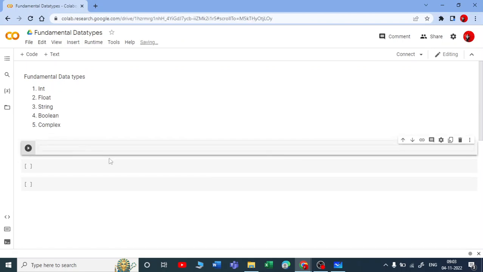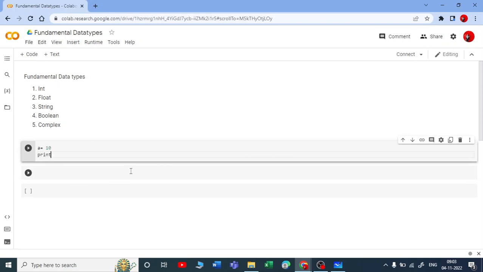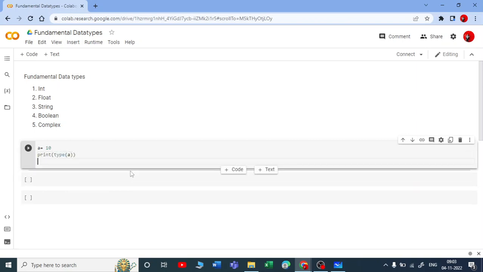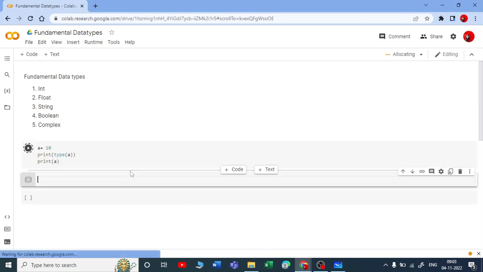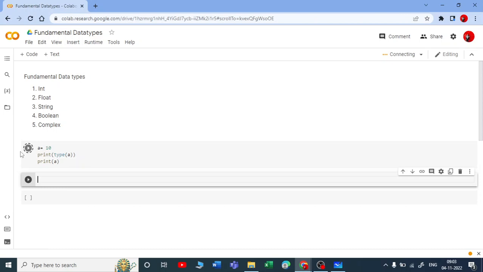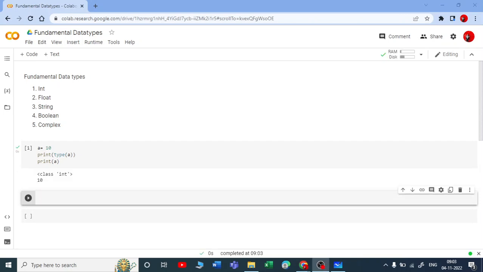So let me start with the integer. Very simple. If you write any integer, a equal to 10, and if you check, can you please tell me the type of a, and if you want to print a also, print a. Let me run this. To run, you can use Control Enter, Shift Enter, or click on this button, anything will work. So you can see the output: you got a value 10, and the type of a is nothing but an integer.